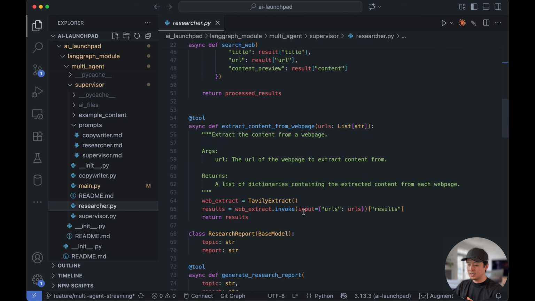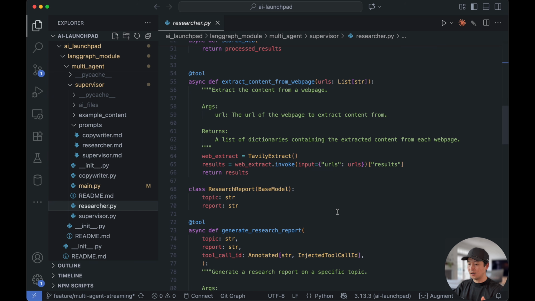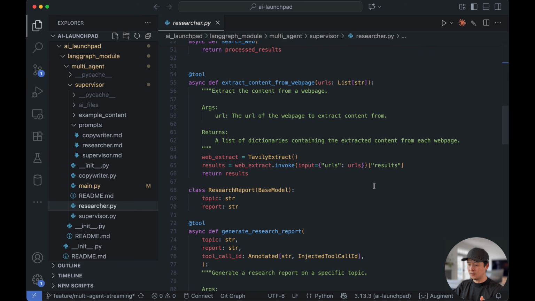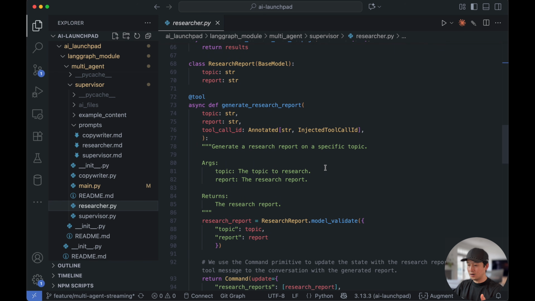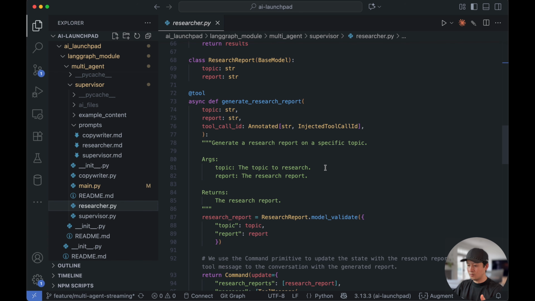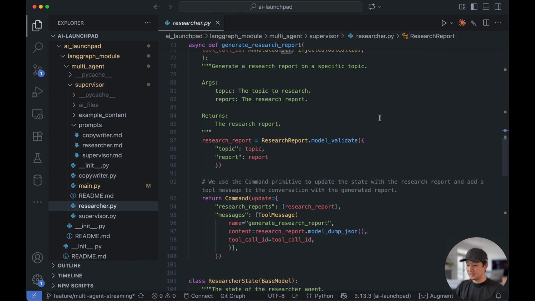Then if the agent wants to extract more information, it can get the full raw contents by extracting the content from the web page using also this Tavily extract object. Then we have our research report tool, which is going to return this research report object, and that's going to have a topic and then the report. So that's what you saw in the system prompt. And what I want to focus on for this tool in particular is what we're returning in this command object.